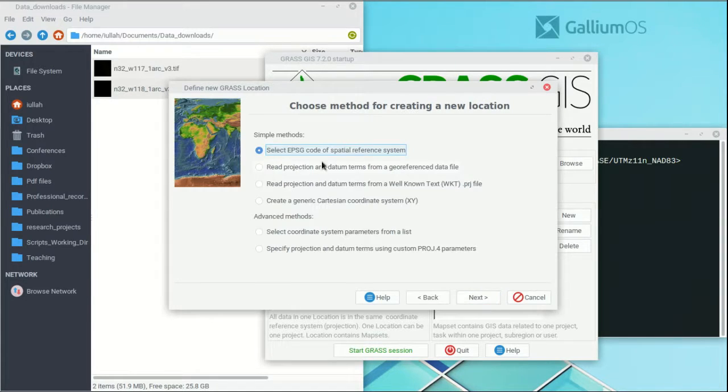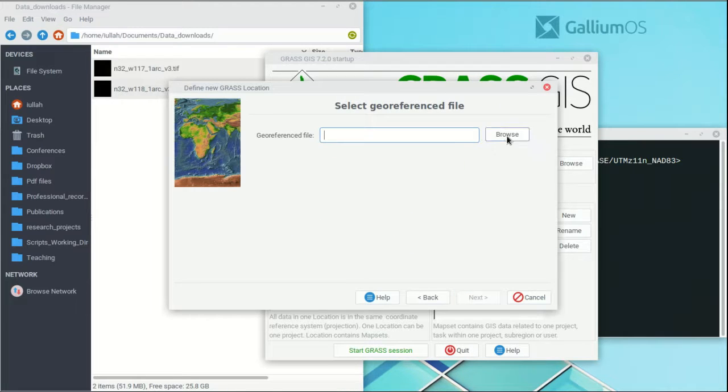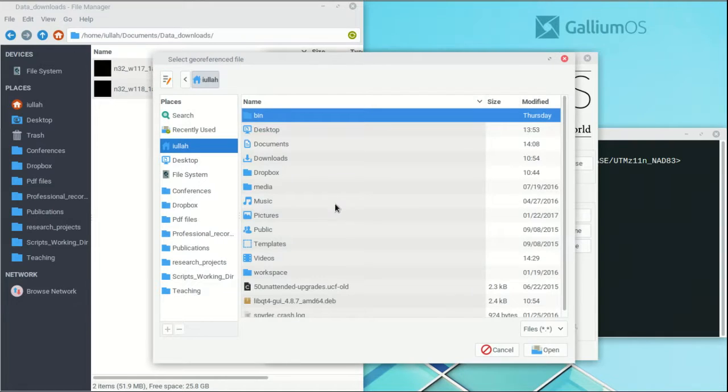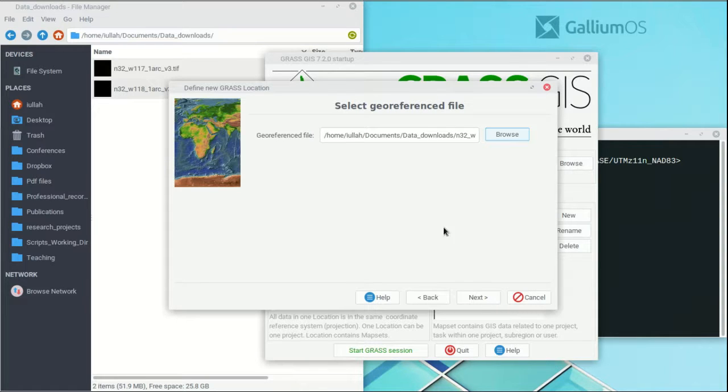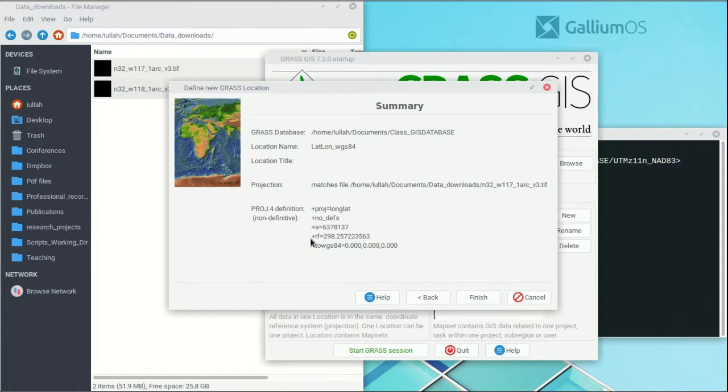That's just the name. It's useful if the name reflects the actual projection. So we click next. We get a few options here. If we knew our code for the CRS, we could put that in right here. But since we don't know the code, we'll select the next one, which says read projection and datum terms from a georeferenced data file. So we click next, and then click browse on the next window, and we go to where we downloaded our two SRTM files. We just pick one of them. Let's just pick the first one here. It's loaded in there. We click next, and here it is, showing us that it's read in the projection information. Everything that we thought it was is correct, lat long, WGS 84.